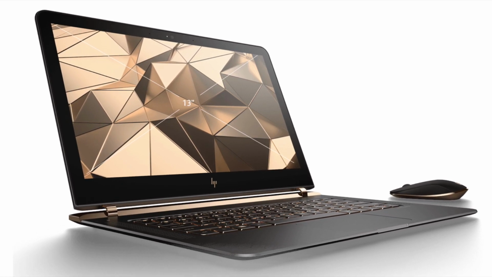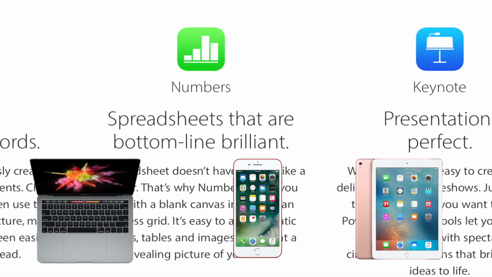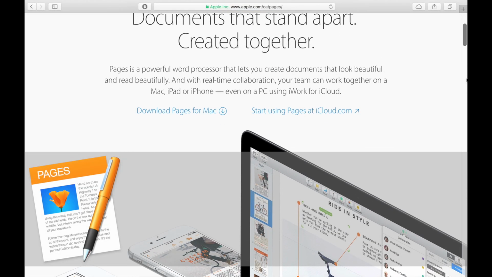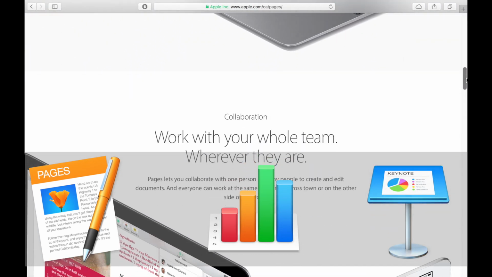But first, in case you're not aware, iWork is Apple's free Office suite that ships with every Mac, iPhone, or iPad. It consists of three apps: Pages, Numbers, and Keynote. Pages is the word processor, Numbers is a spreadsheet app, and Keynote is their version of PowerPoint.